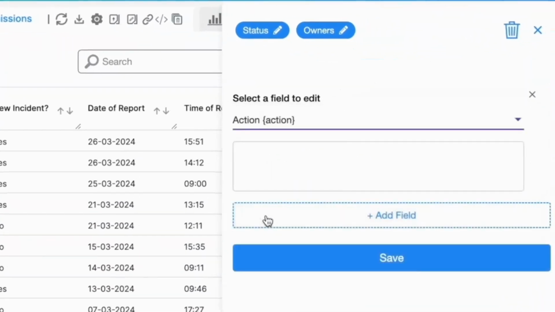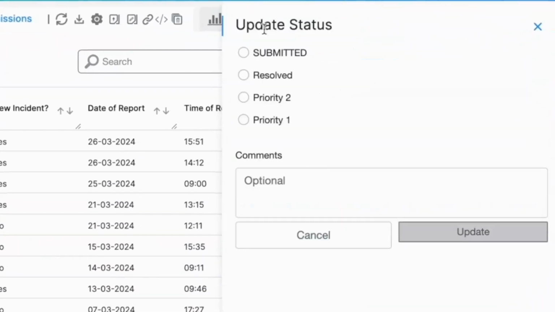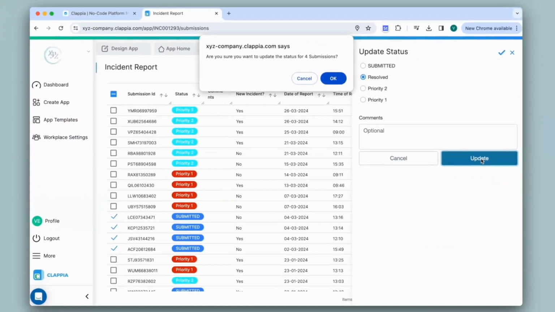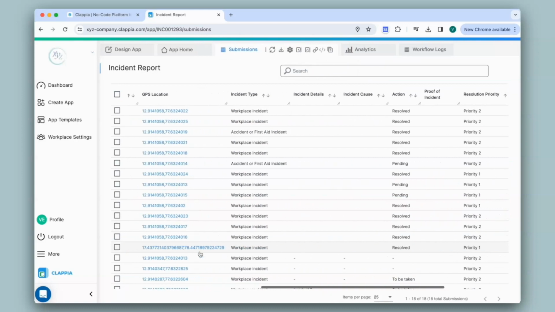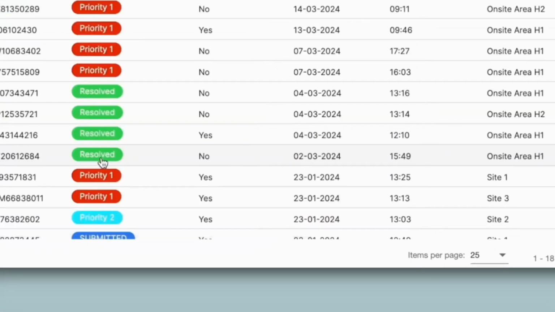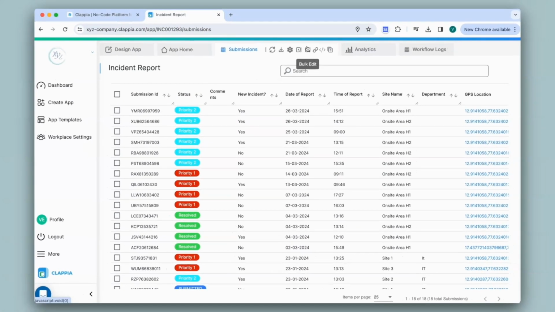So I can simply select the action field, type in resolved, and change the status, click on update, and save this. The status has been edited, as well as the field. So this is one way of editing. The other, as I mentioned, is to use the option at the top.